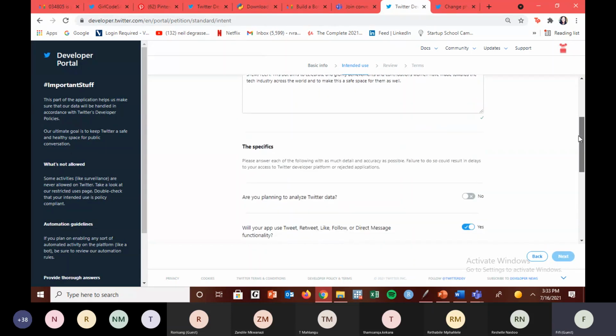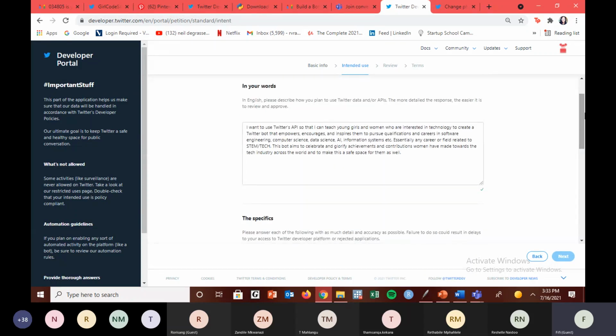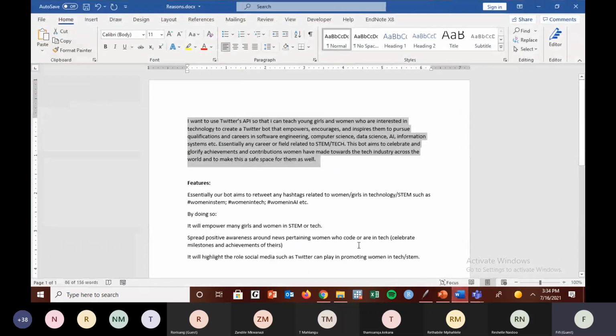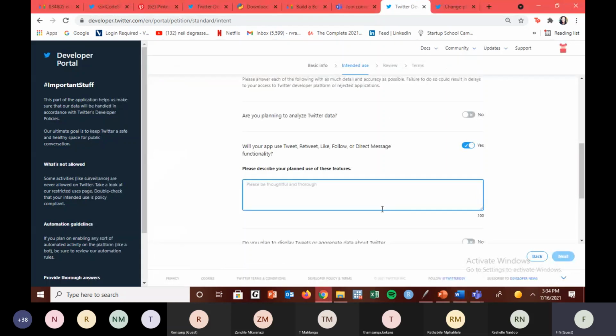And the only yes that we have so far is, will your app use tweet, retweet, like, follow, or direct message functionality? Please describe your planned use of these features. So once you've filled in your reasons or your intentions behind creating your Twitter bots, you can then also describe how you plan to use these features. So in this workshop, we're going to be retweeting certain hashtags or retweeting certain phrases or certain words. We're not going to be tweeting directly or liking or following or direct messaging anyone. And so I've already pre-written this as well. So let me just copy this, and I'll copy this into the chat as well, so that you guys can also just copy essentially what I've written.